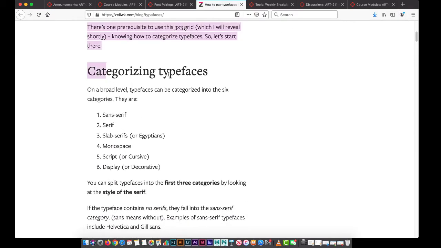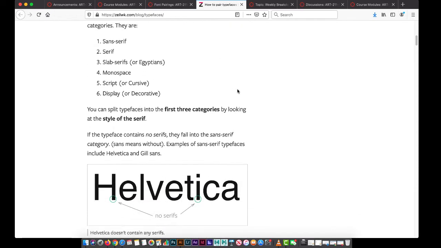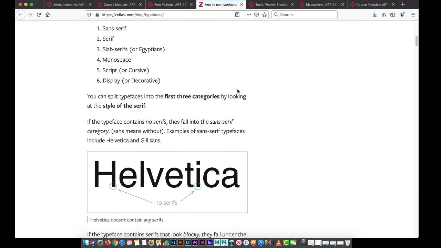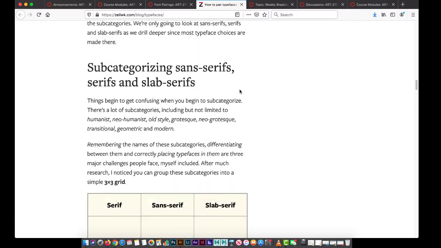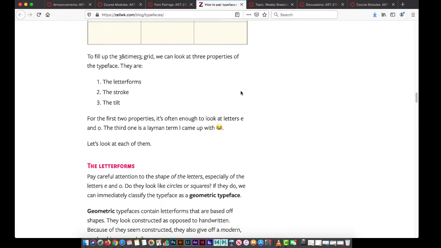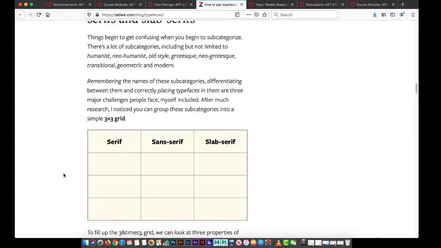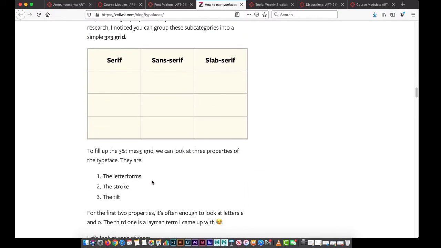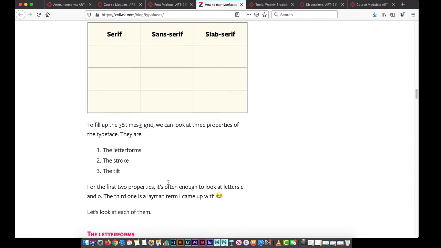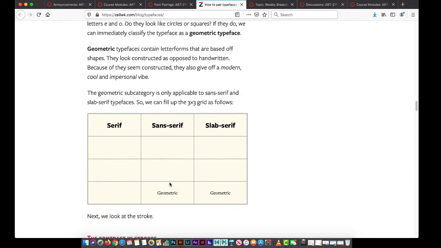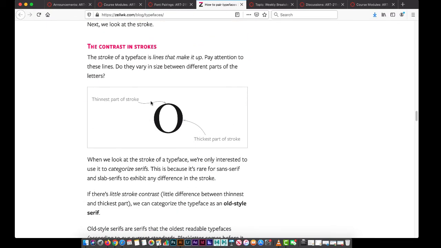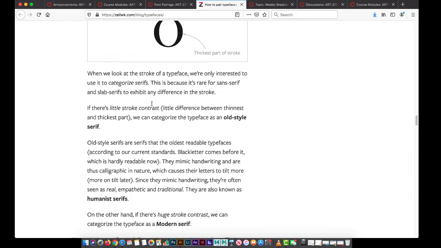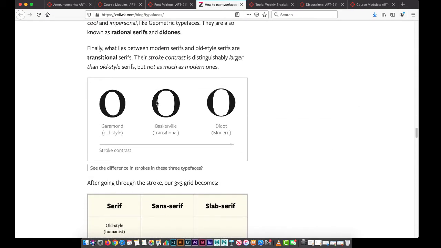we already know about categorizing our typefaces, and then this is just kind of a recap as to serif, sans serif, slab, all of that. And they use a nice grid so you can look at the letter forms, the stroke, the tilt. So I would highly recommend that you kind of just go through this and look. Again, these are all terms that you guys already know, so it'll be maybe a nice reminder after we had kind of a longer spring break.